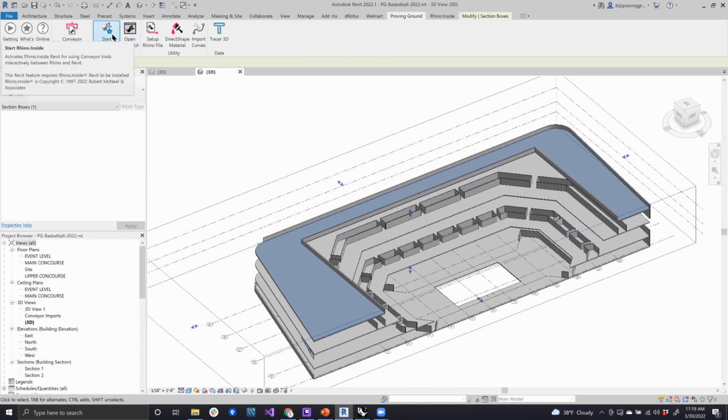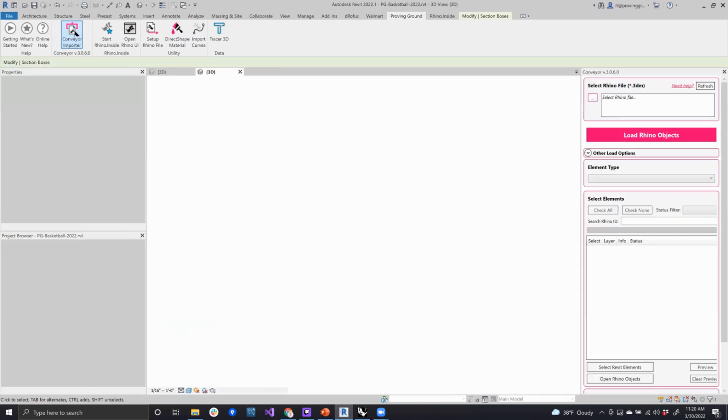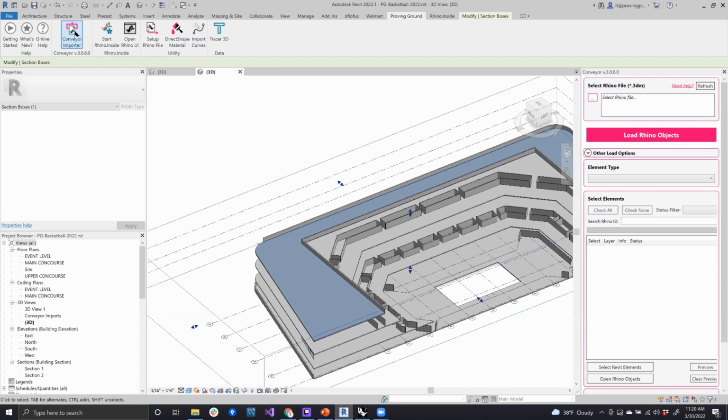So we have these different modes of working. And then there are a couple of utilities here that you can use to support material overrides, or exporting some setup files, or even importing some raw geometry. We're going to be focused mostly on Conveyor Importer and the Rhino.inside functions. So maybe to get things going here, I'm going to click on the Conveyor Importer, and I'm going to demonstrate what it looks like to bring in an external Rhino file first.